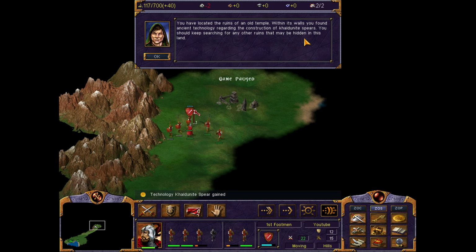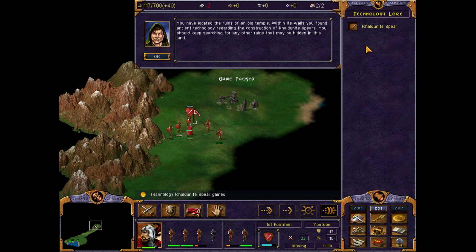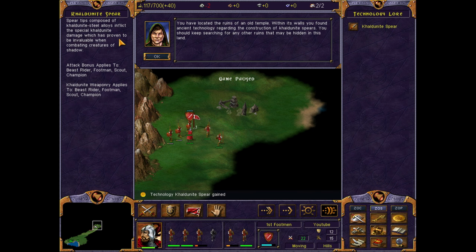You have located the ruins of an old temple. Within its walls you found ancient technology regarding the construction of Kaldonite spears. You should keep searching for any other ruins that may be hidden in this land.